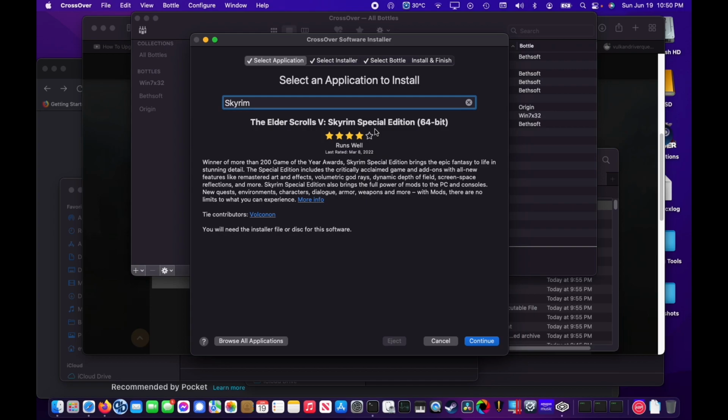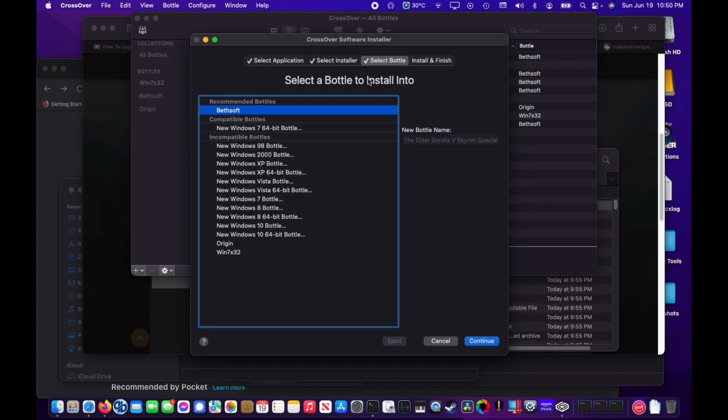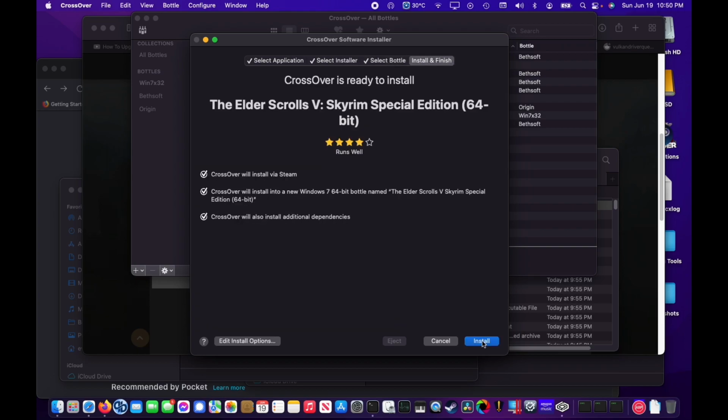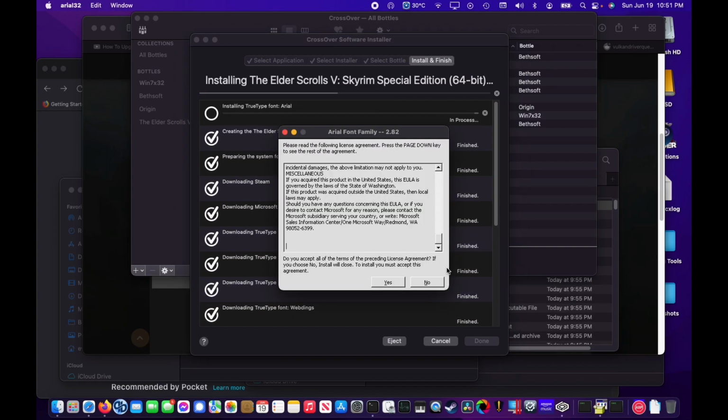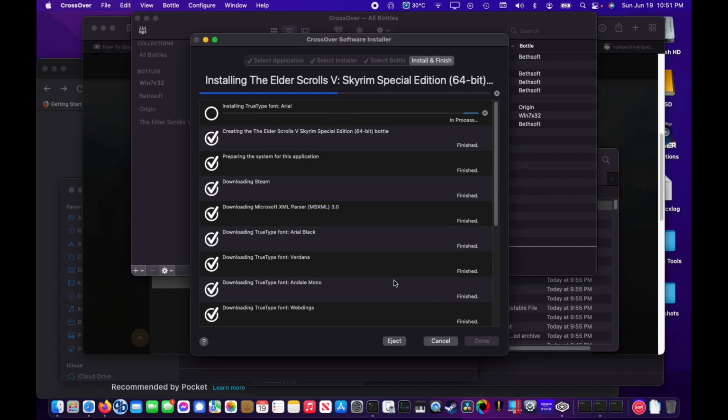Then you're going to select Skyrim Special Edition and then make sure to select a new bottle, specifically the Windows 7 64-bit bottle. Click Continue and Install. You will probably have to answer several prompts during the install process. Make sure to click Yes, Install, Continue, Next, or whatever else is necessary to continue the install process.